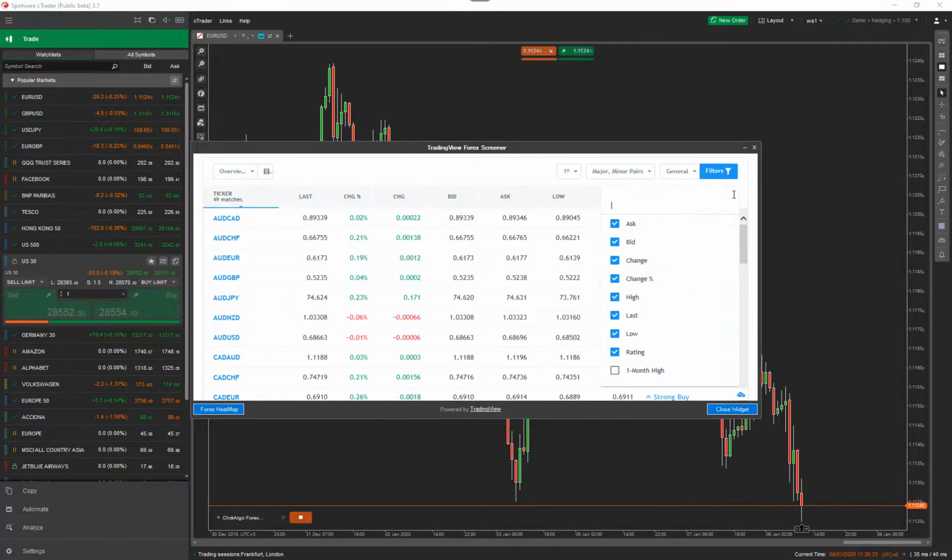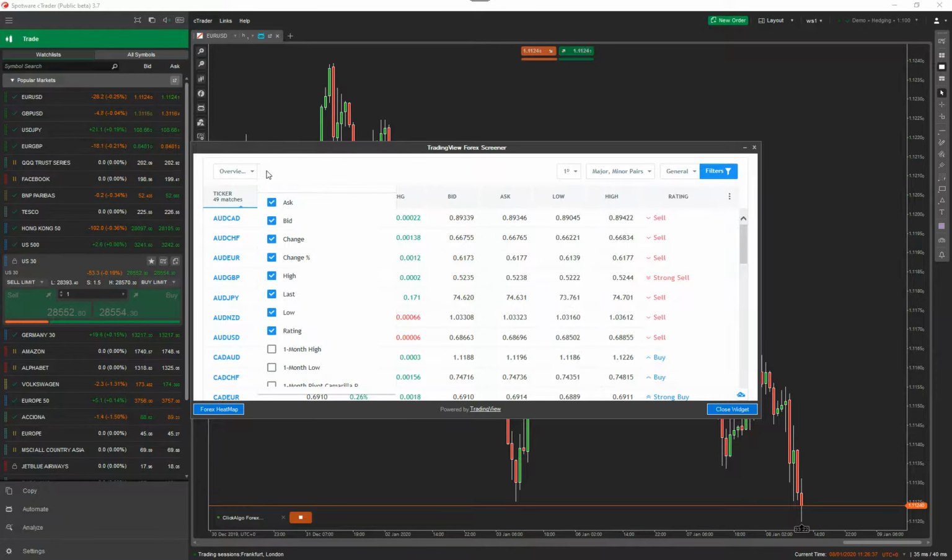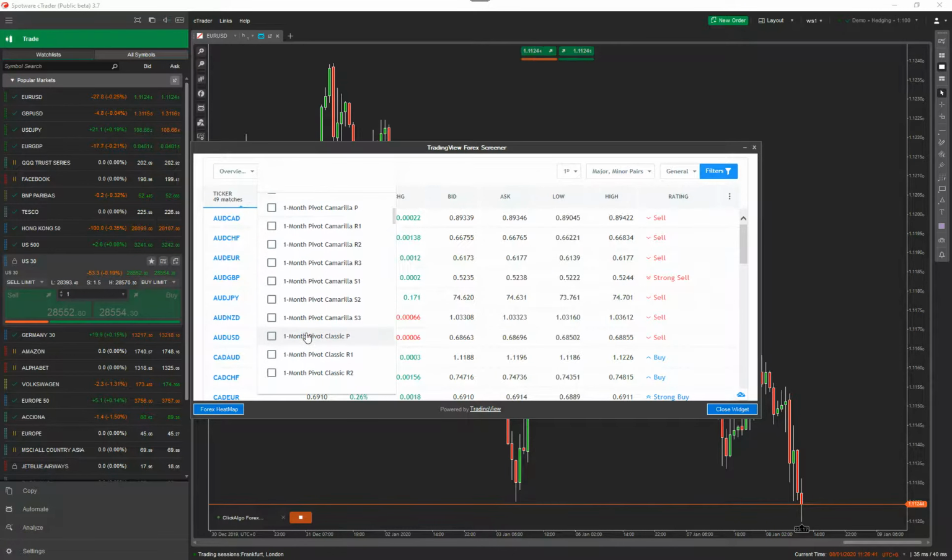Again, you can do it from over here. You can decide which columns you want to view. And you can also do it from this button here. You can decide which columns you want to view. And you've got even the pivot points here, the Camarilla pivot points, the classic pivot points.